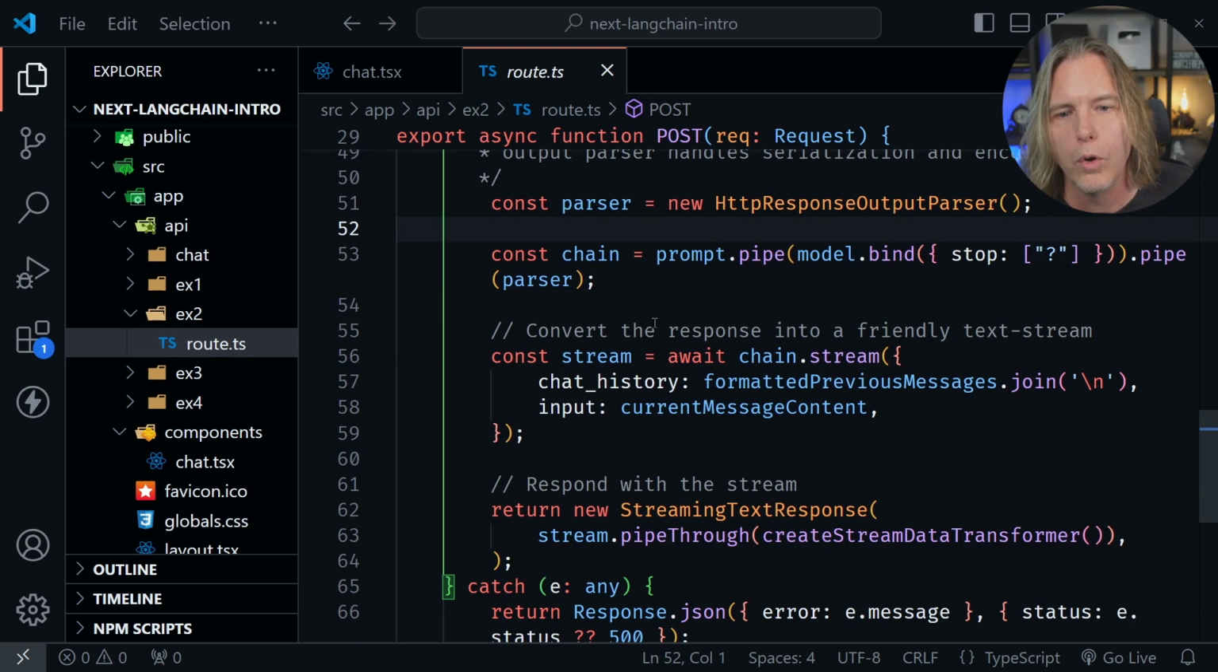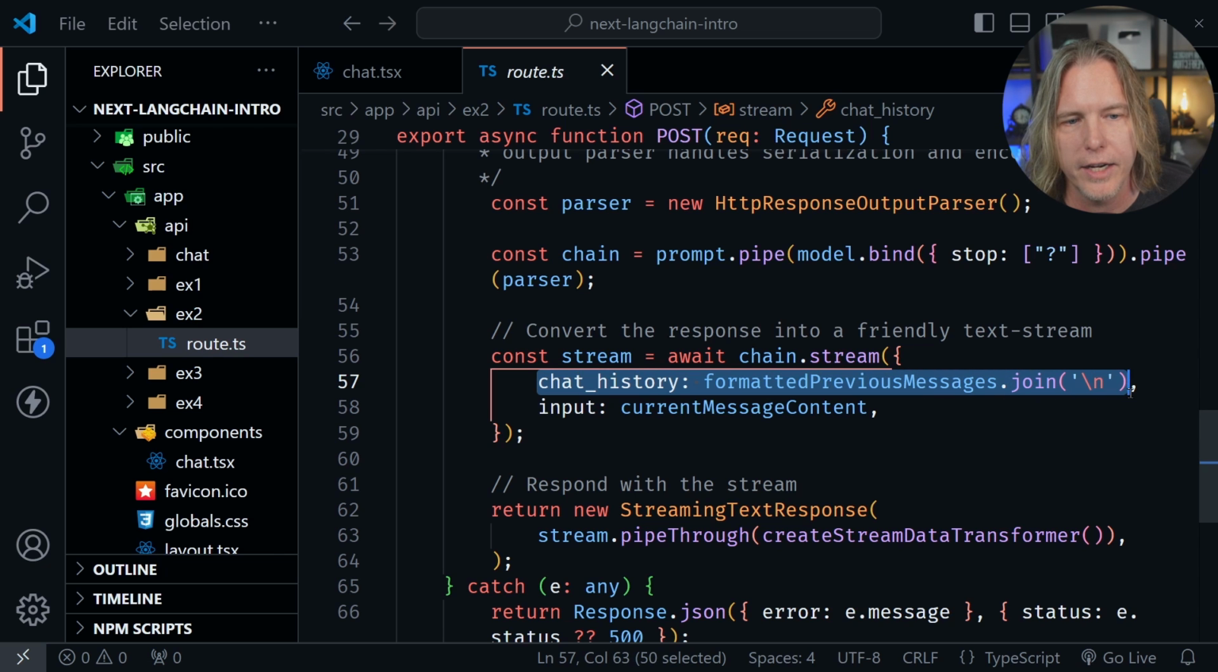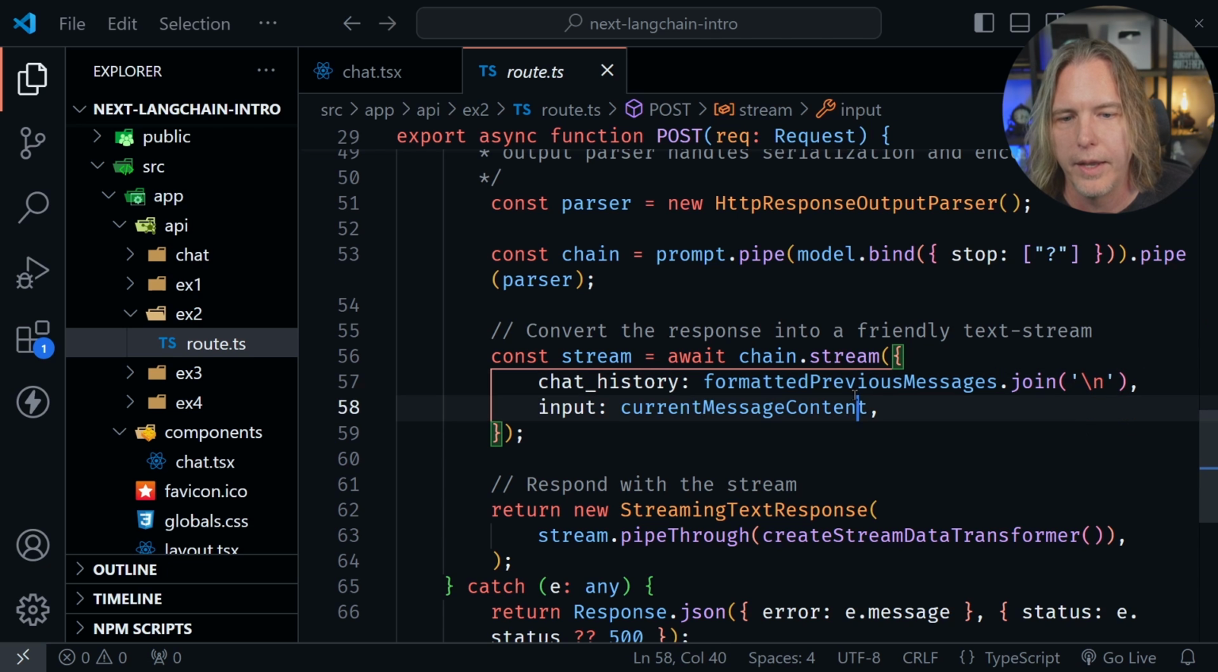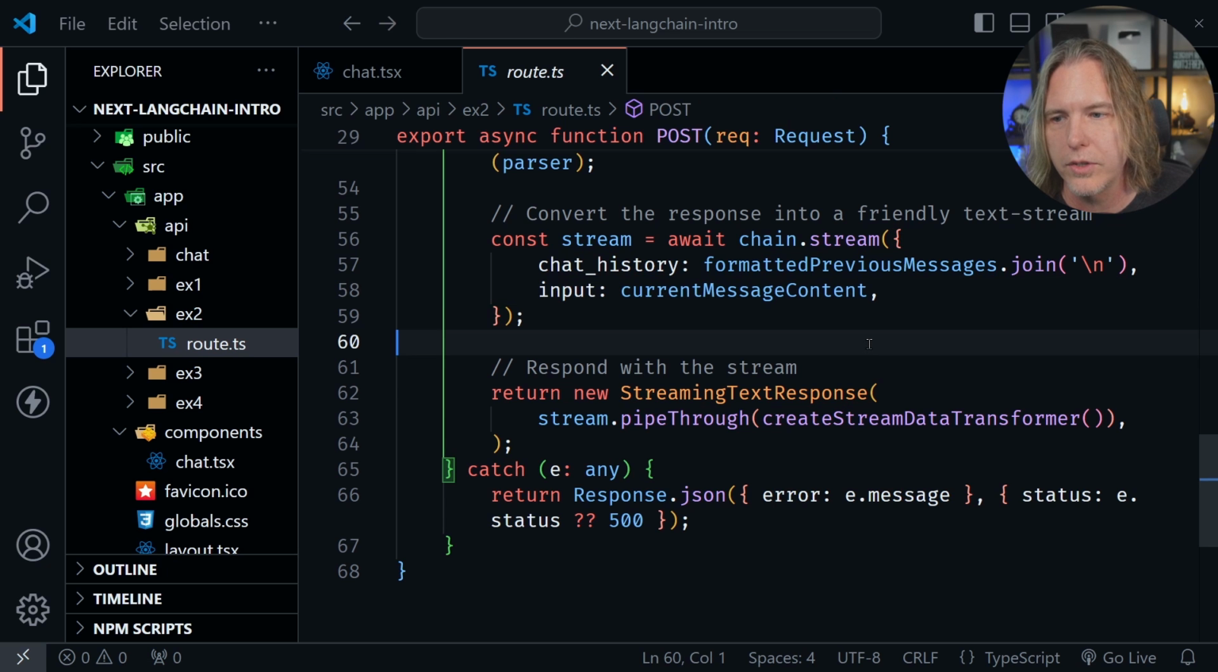So now when we have this chain.stream that we await here, we're not only passing in the input with the current message, we're also passing in the chat history. Notice this is an array and we're using .join and we're joining on the line breaks here, the \n. After that, we stream it in the same way we did before. So that is the difference.